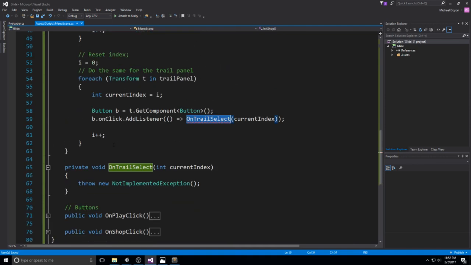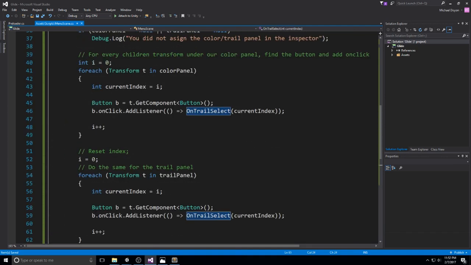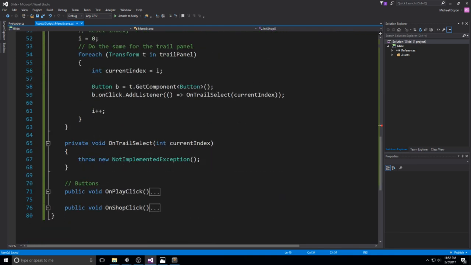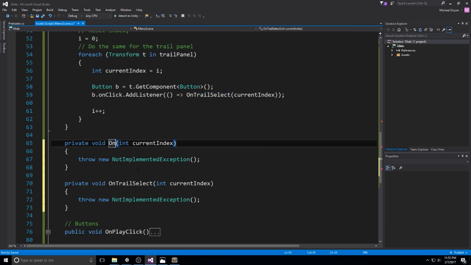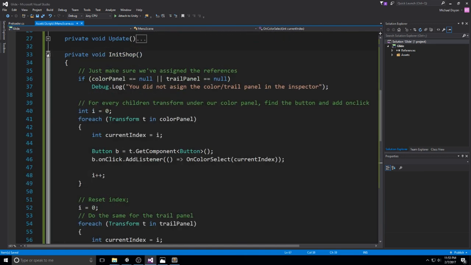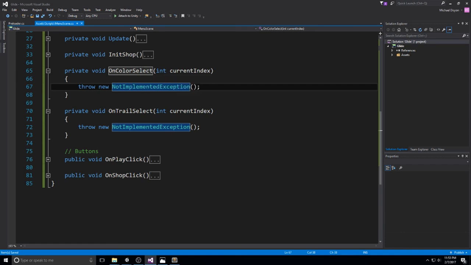And there it is. So we have both our function right here, the onTrailSelect, and actually it deleted the old one. So let me quickly put that back in onColorSelect. And I'll be manually just creating it so it doesn't do that again. And here we go. So we have our function right here, and they should be automatically added to our buttons as soon as the game starts. Well, not the game, but the menu scene starts.